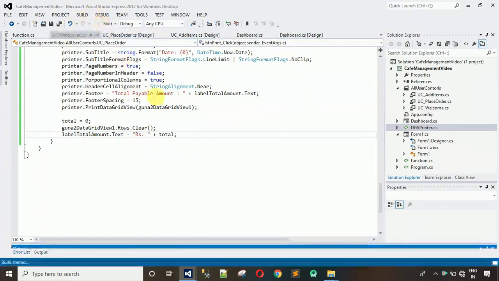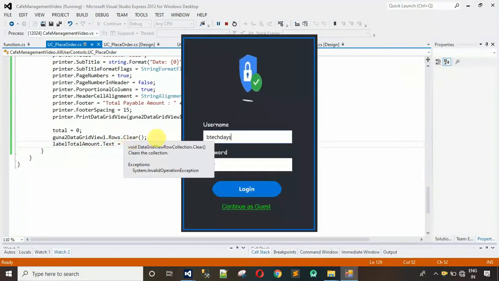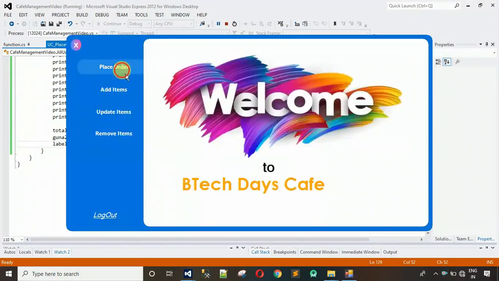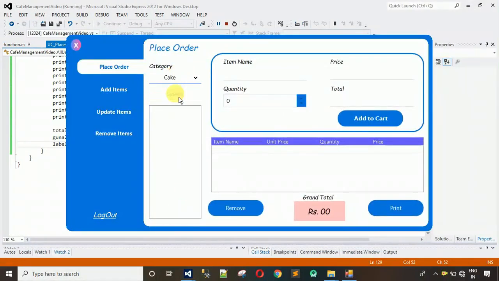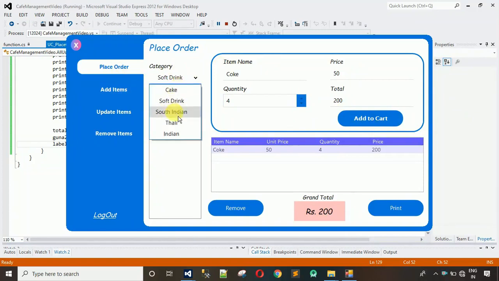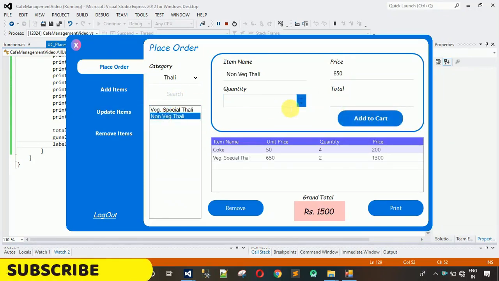Let me start this and let's see if this works or not. We generate a bill successfully or not. So log in, place order, click on this cake. We don't have any type of cake, soft drink, Coke. I'm going to add this one 5, 4, yeah 4. After this thali, I'm going to add this 1 thali, 2 thali, veg special, non-veg special 3, 4. Total amount is 4,900. I'm going to print this.